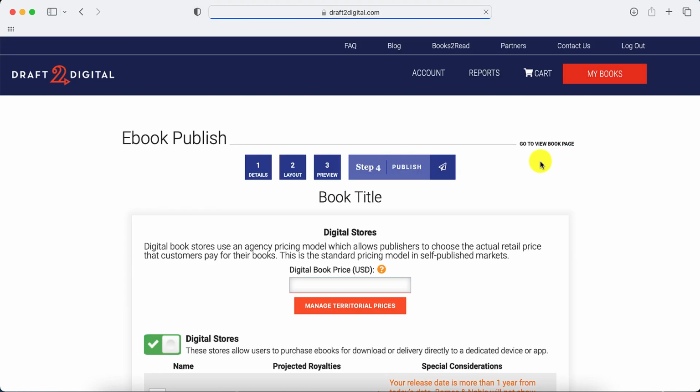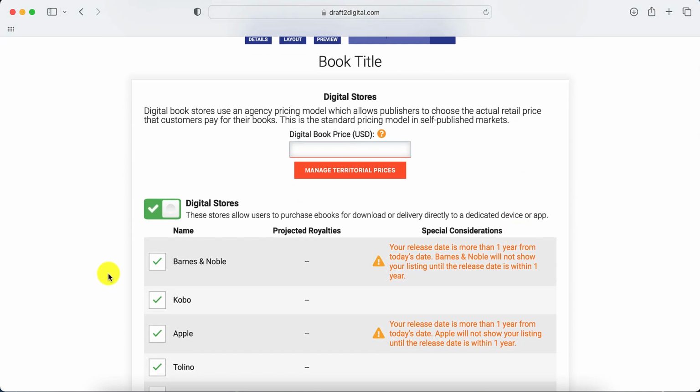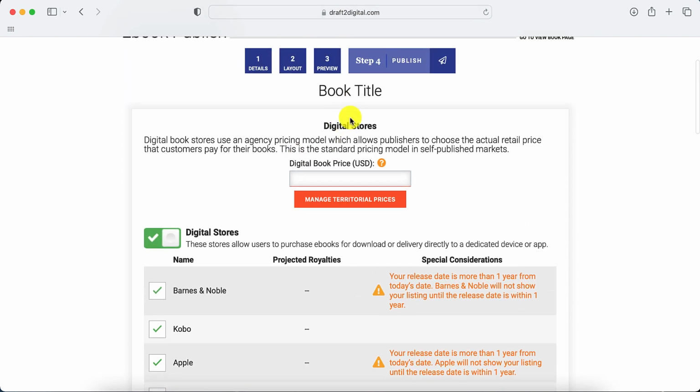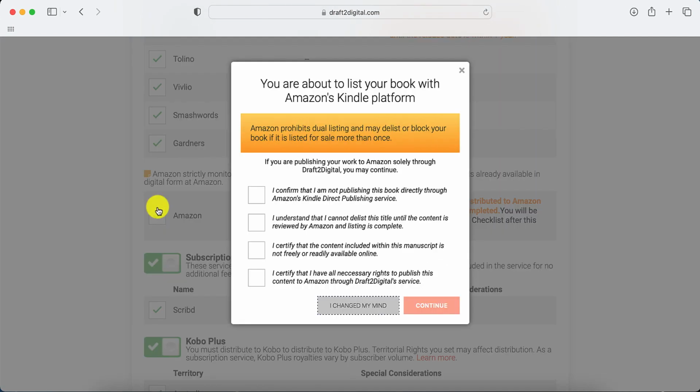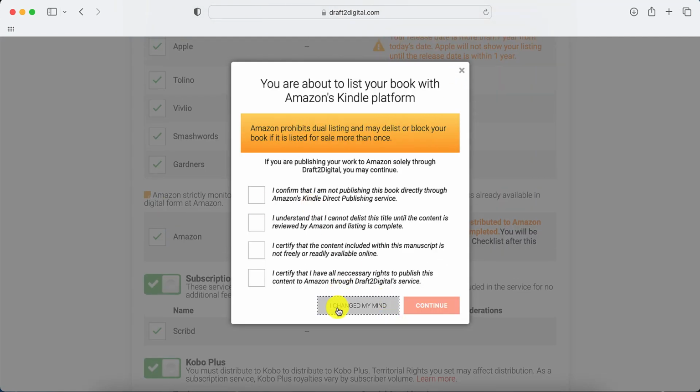And just to give you an idea of what the next page is, I'm not actually going to publish this. This is the final page, basically. Before you publish, you set your pricing. If you want to use D2D for ebook, you can click on Amazon. In this case, I am not.